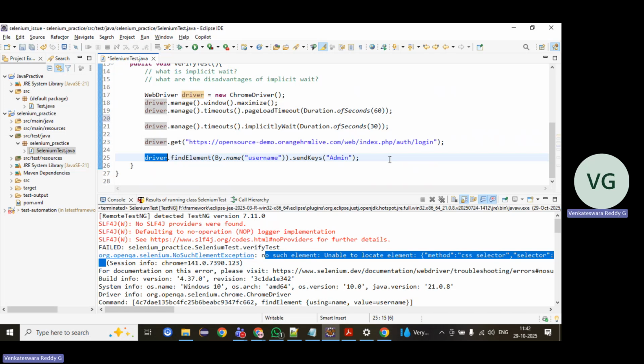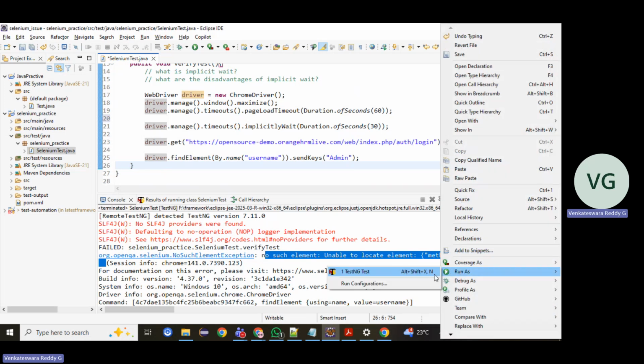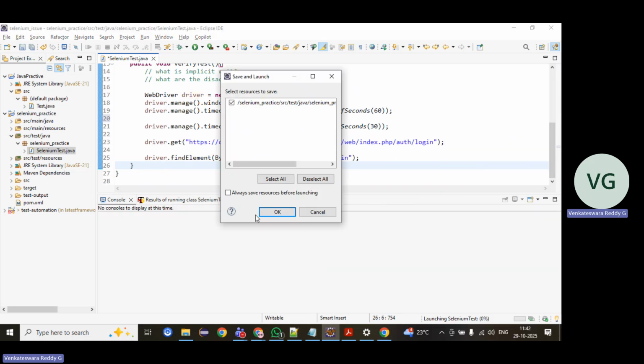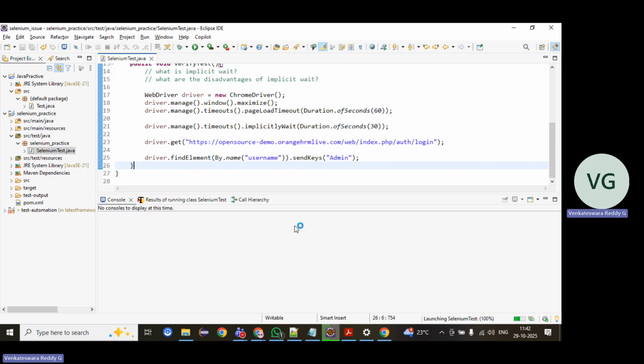So now the problem is, we have given 30 seconds. Now we will run it and see what will happen.